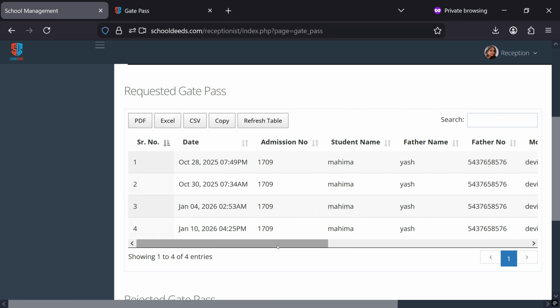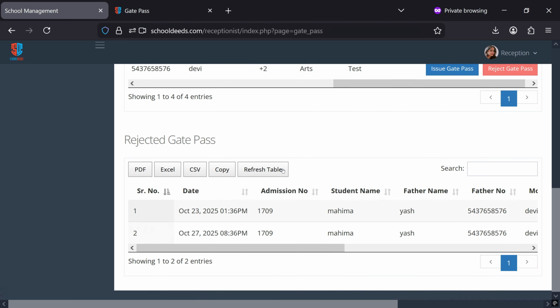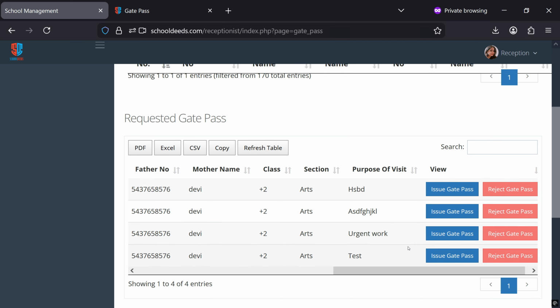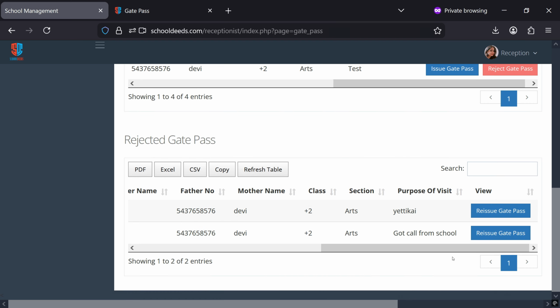Now all the requested gate passes can be either issued or rejected by the receptionist on the reception. And below that is the section of the rejected gate passes. So the gate passes that are rejected from this section right here will go down here. And then if we go to the right, there is still a chance to reissue these gate passes.